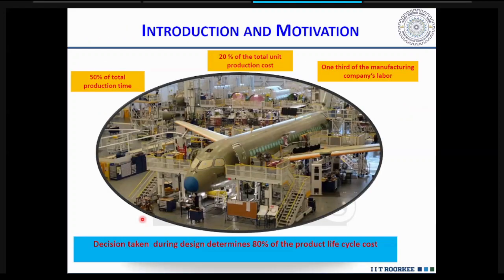This is one image I have taken from the internet. It is basically an assembly scenario of an aircraft industry. If you see this image, you can imagine how complex this process is. A large number of machines, men, and materials are used. If you visit any automotive assembly plant, you will realize similar structures in the automotive sector.